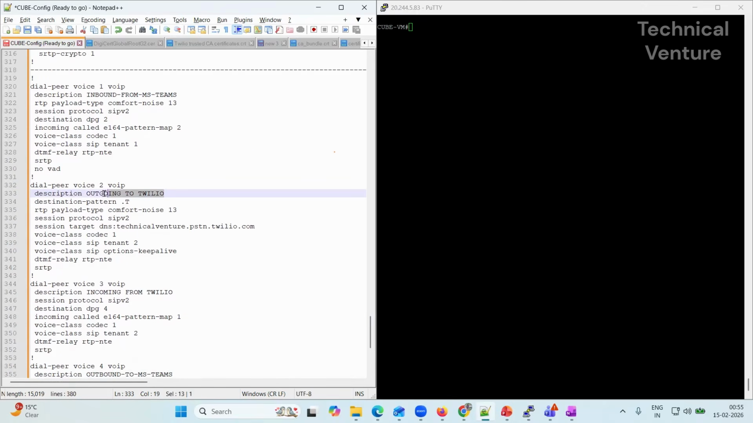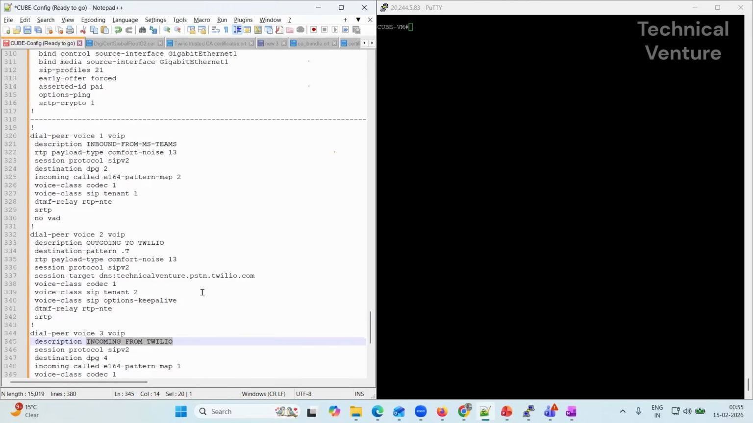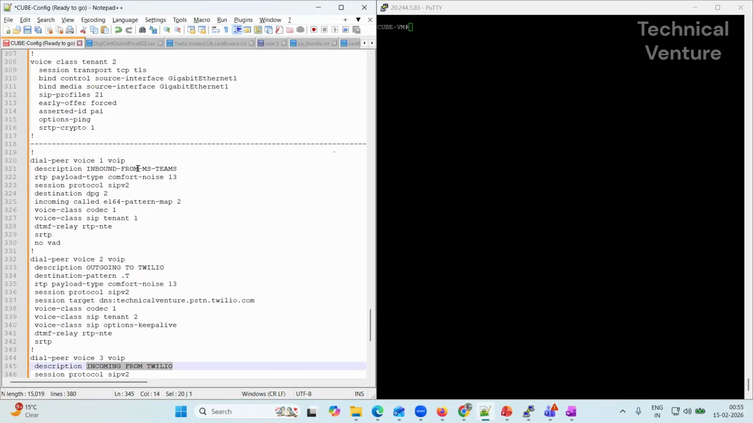Then we have outgoing to Twilio service provider. This is incoming from Twilio service provider. And under this one, what we are gonna add, the main thing is destination dial peer group.